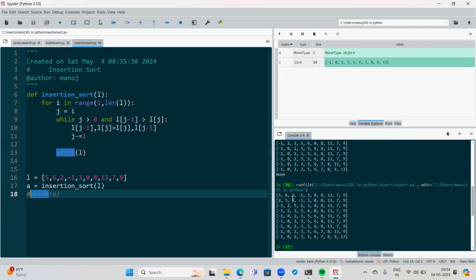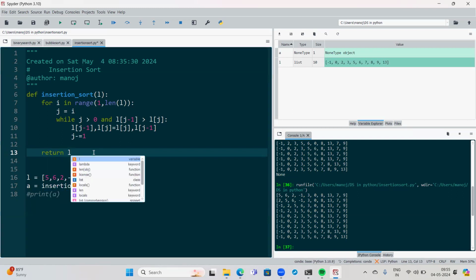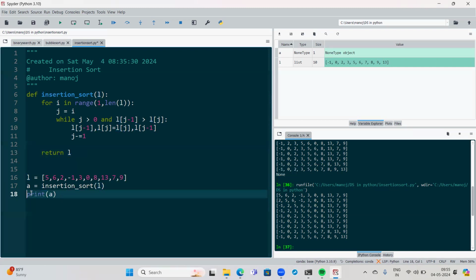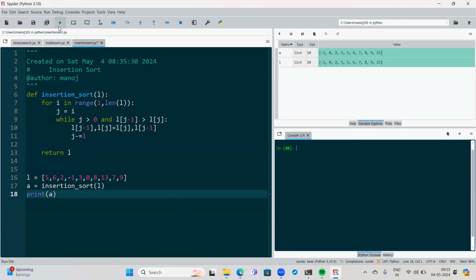This is my actual list. But see here, when you compare, automatically you are getting 2 here, after that 5 here, 6 minus 1, like that everything is changing one by one. So this is what exactly is happening here. This is insertion sort. Let me go back and return something, that is return. So again print it here. That's it. One more time you run it.